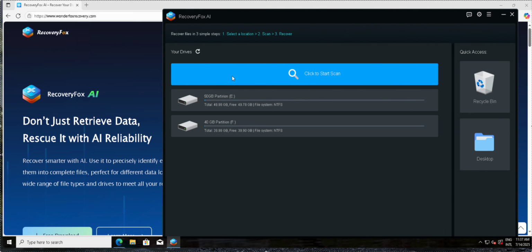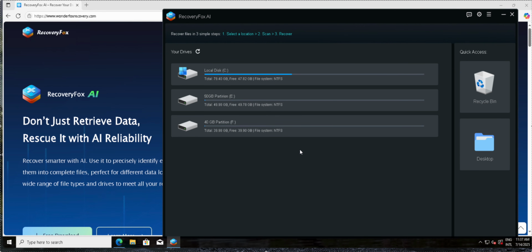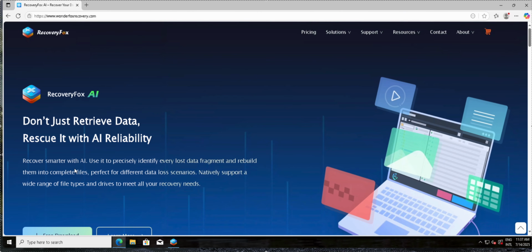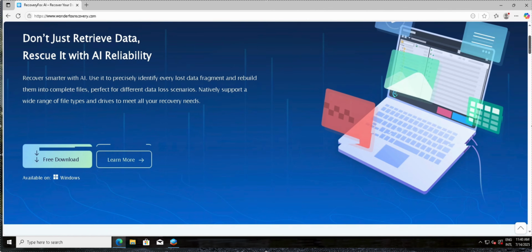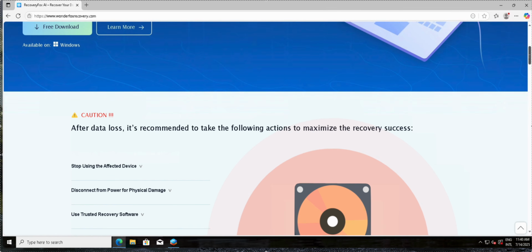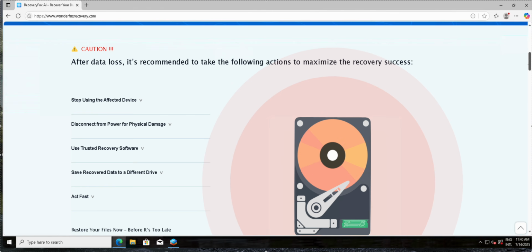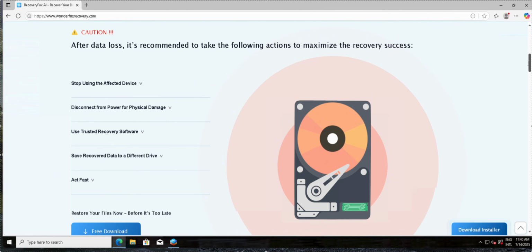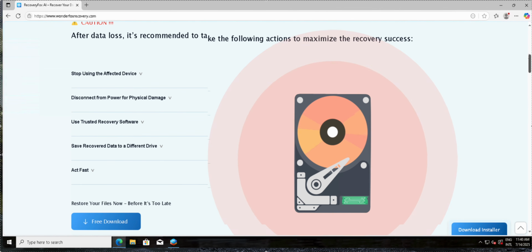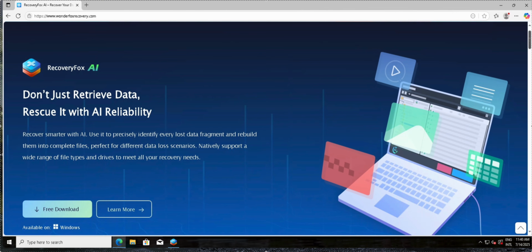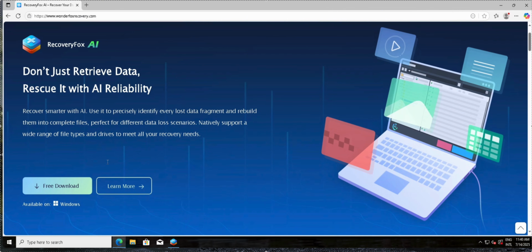WonderFox with AI is the simplest and fastest way to recover deleted files, recovered in a smarter way using artificial intelligence. If you want to recover lost data, just follow these basic steps. Stop using the affected device, disconnect it to avoid overwrites or physical damage, something that you can do with the external drive. Use trusted recovery software like WonderFox with AI. Click on free download.